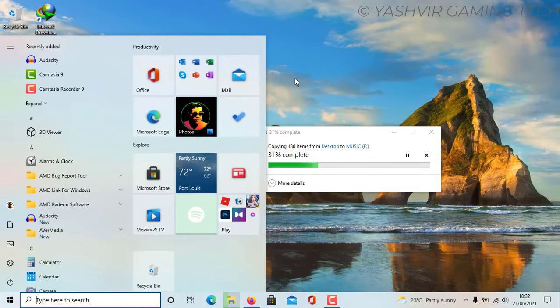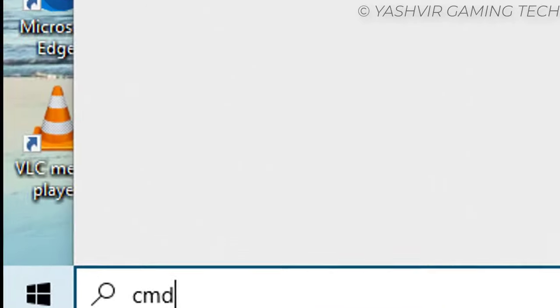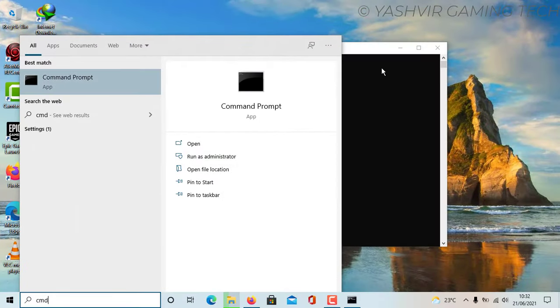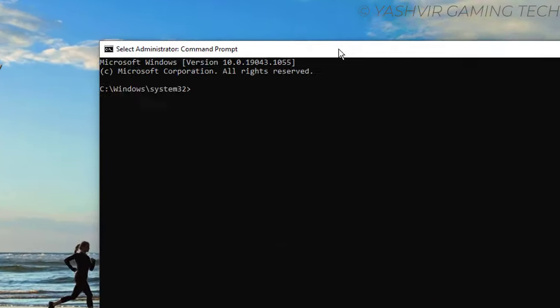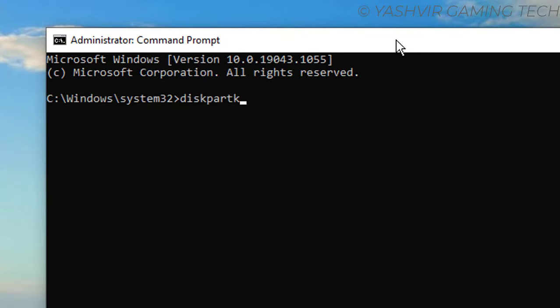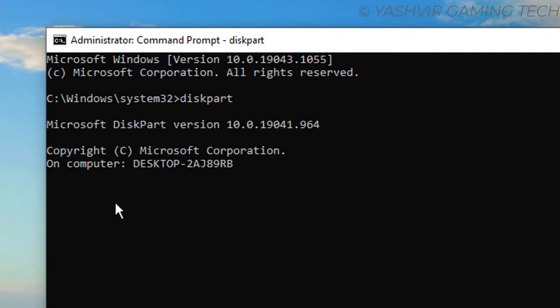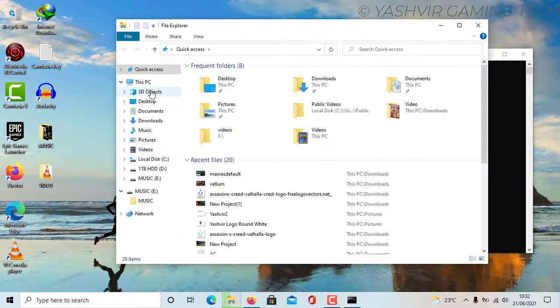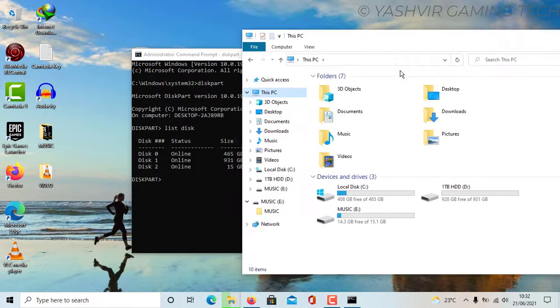What we need to do is type in cmd here, and we're gonna run this as admin. Once it runs, we're gonna type diskpart. It's just gonna list all the disks that you have on this computer, and then you're gonna type list disk. As you can see, I have 3 disks. I'm gonna show you what those 3 disks are.